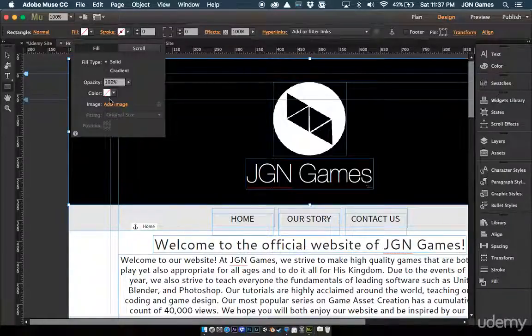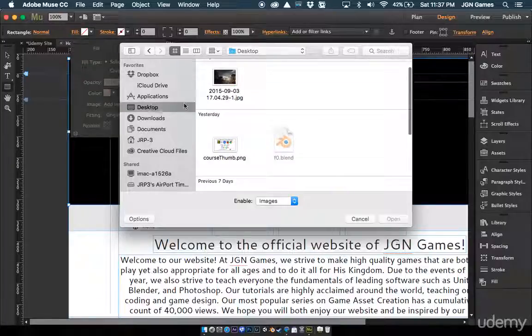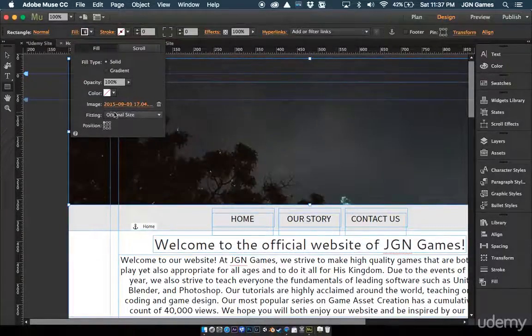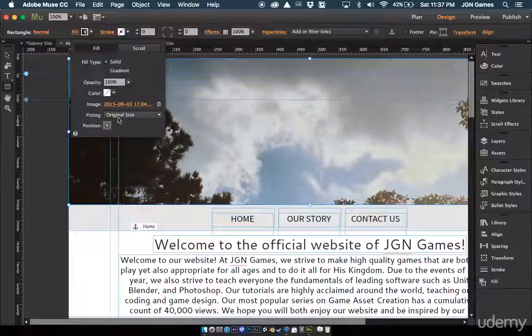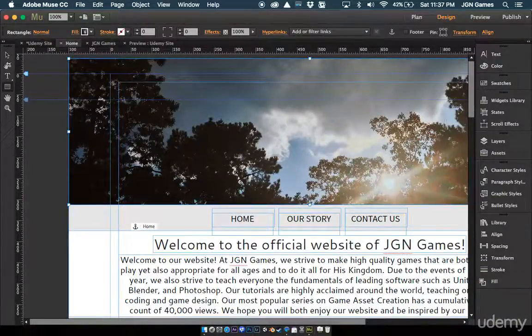Now I'm going to go to the fill. I'm going to go to add image. Now I have this, but I'm actually going to be using this one. It's going to look bad because I took this with an iPhone, but I'm going to hit scale to fill. And now you'll see that the JG Games logo disappears completely.